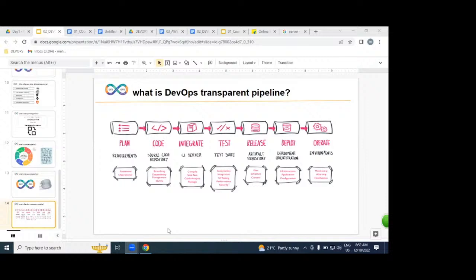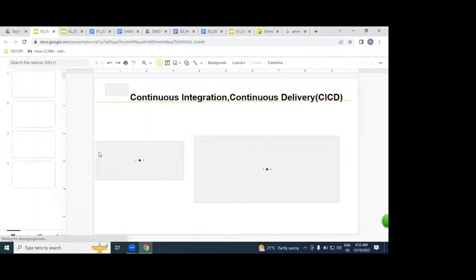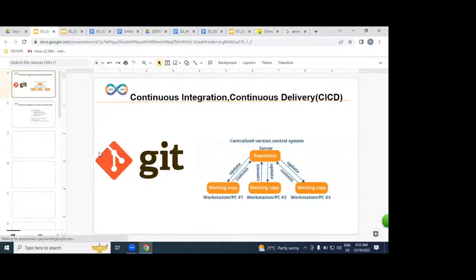But for implementing this DevOps process, which tools are we going to use? We should learn some tools or not? Let us list down which tools we are going to use.